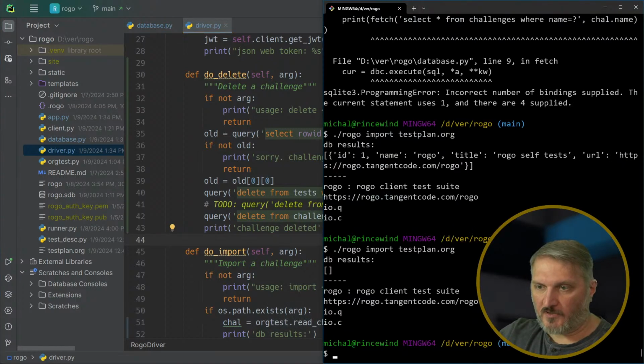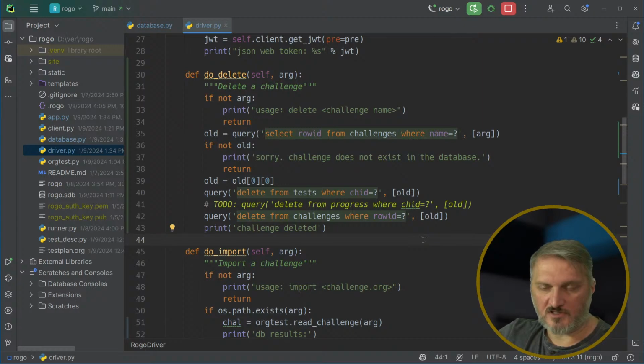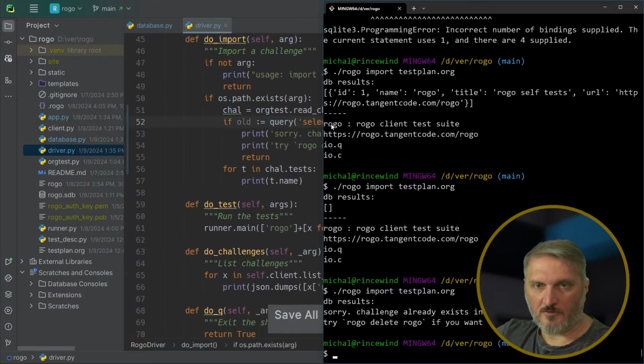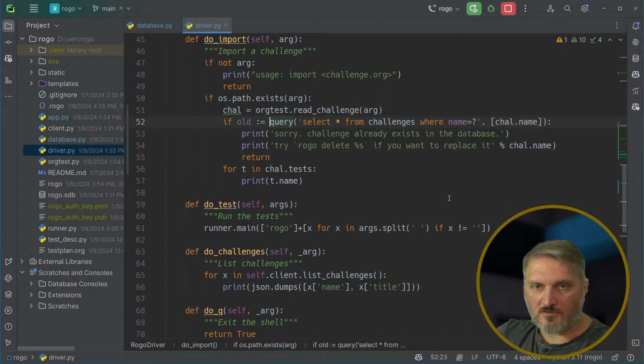All right, so now if I try and do this, sorry, challenge already exists in the database. So I don't need to say DB result. I printed that before. And we didn't even need the walrus operator.